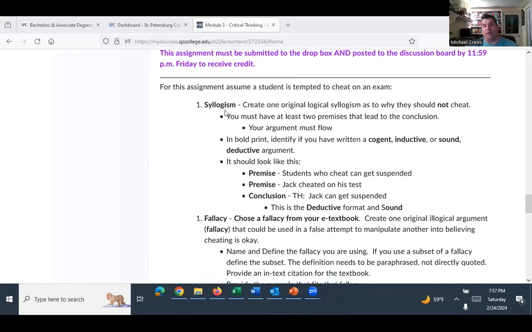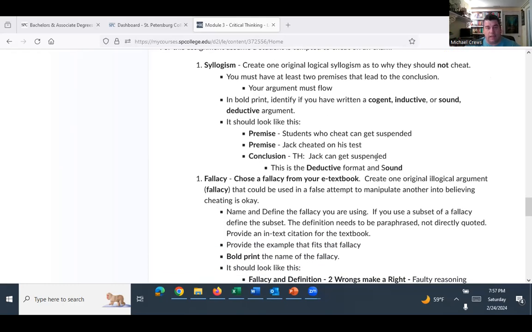The way it's going to work out is in the first part of the assignment, you need to create a logical syllogism as to why somebody should not cheat. And then you need to tell me if that is a cogent inductive or a sound deductive. It shows you the syllogism layout here, premise, conclusion, right? So definitely follow that format. You can see that format in the textbook.